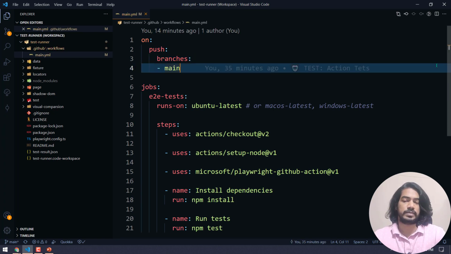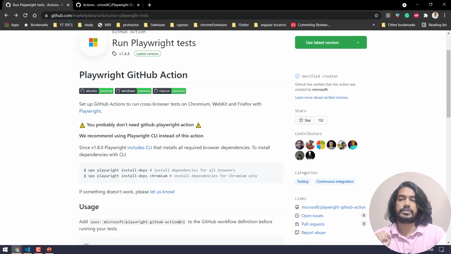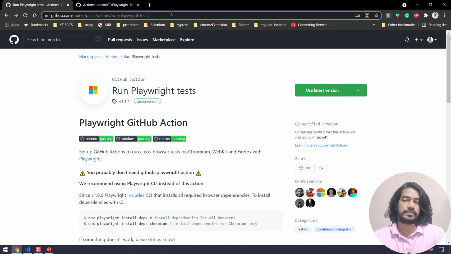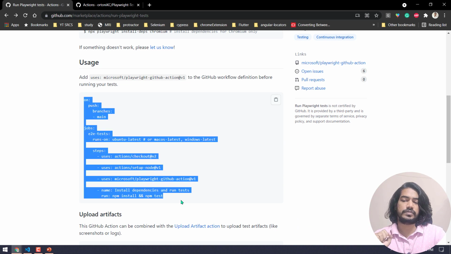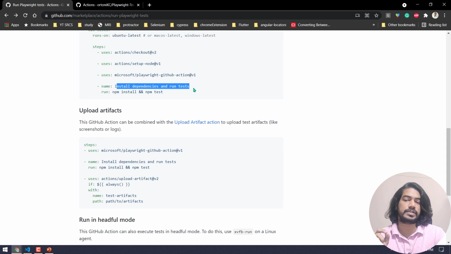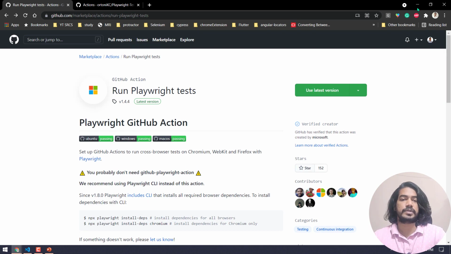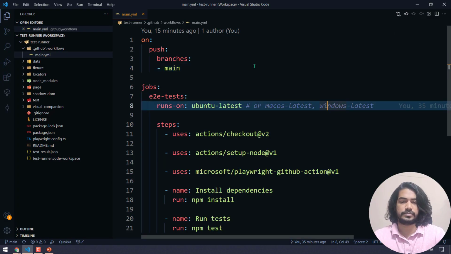Anyway, it's just a one-time configuration. I will leave a link in the description. You can check it from there. If you are interested in the documentation, you can see this one. I will also leave this link in the description. Here, run playwright test. Very simple. Whatever we have here is what I have copied. I have just segregated the steps. Here they are installing the dependency and running the test together, whereas I have installed the dependency separately and run the test separately.